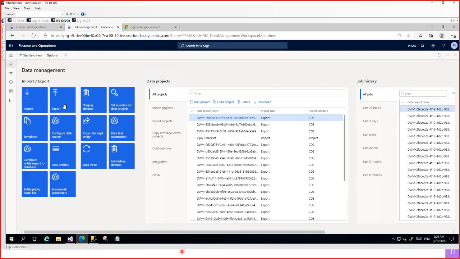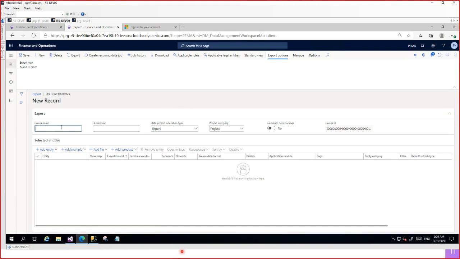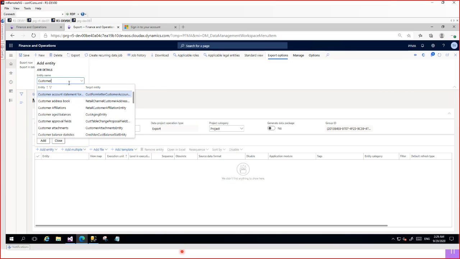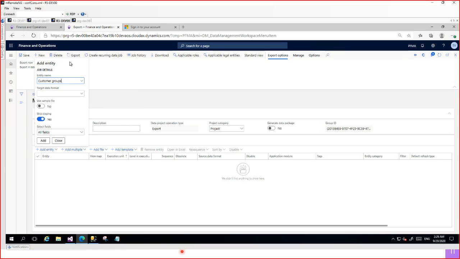Now, if you want to export data from finance and operations, let's say I want to export some data for a project here, and I'll choose my data entity here. This way I can name customer and group. Let's say customer groups. I want to export my customer group. The reason I'm saying export is that I created a project of export type. It also shows here export.